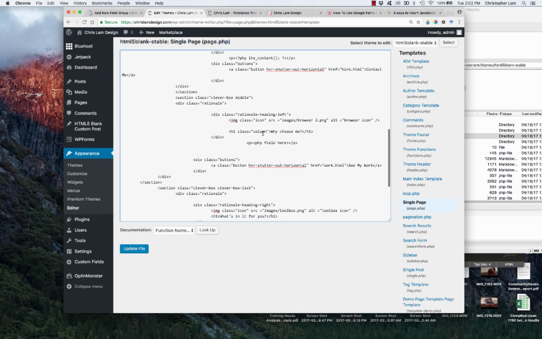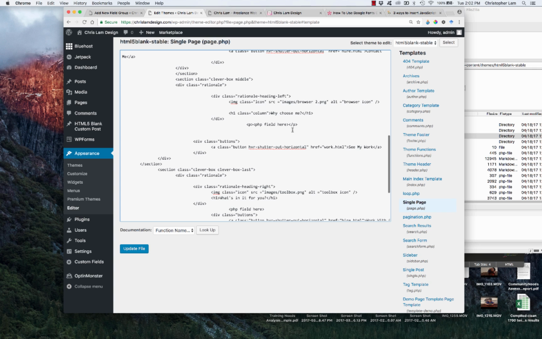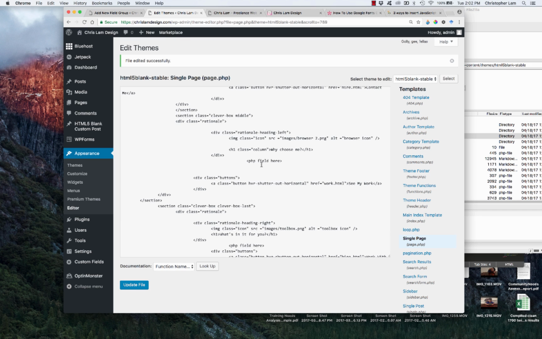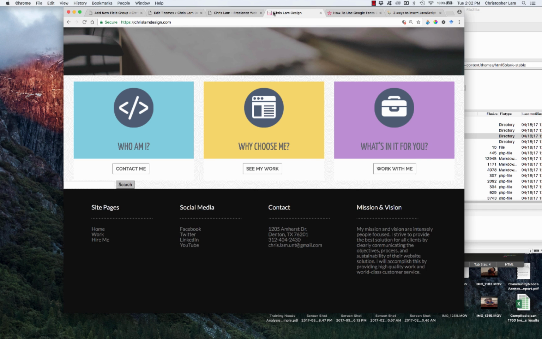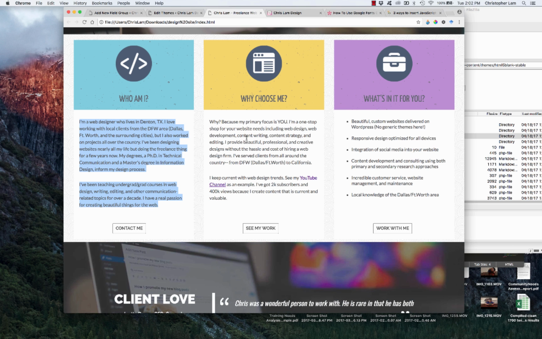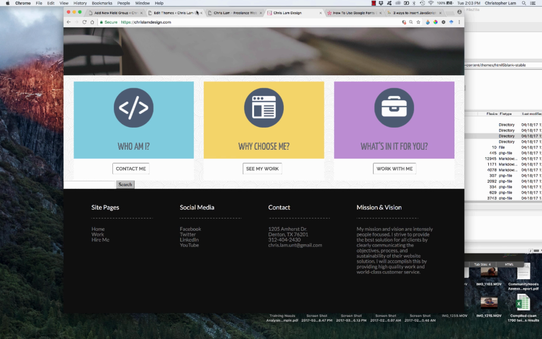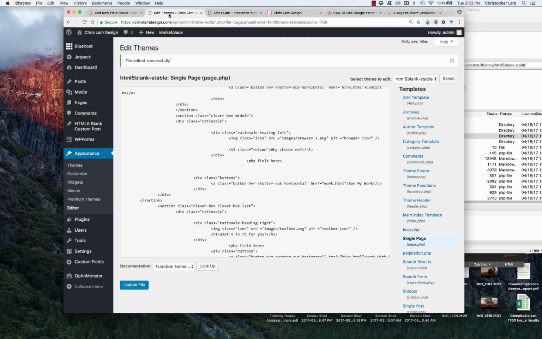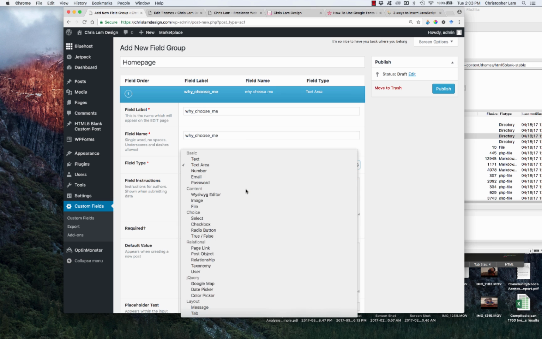I had it wrapped in paragraph tags, but I'm not going to. I'm just going to have it sitting out by itself. And the reason for that is there may be more than one paragraph, and in fact there is more than one paragraph. All of these actually have two paragraphs. And so we want the user to be able to add more than one paragraph. So to do that, we're going to choose Wysiwyg Editor.